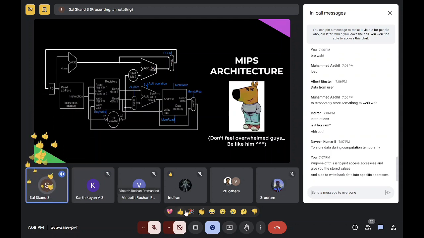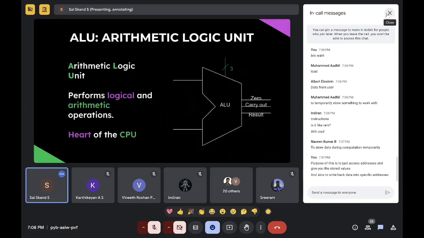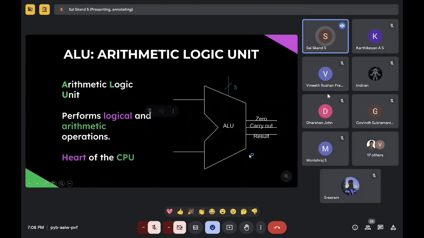Yeah, great guys. You all are really responsible. Okay, so I guess you're all clear. So we'll be doing this. First step, you know what we're going to do. In today's session we are going to implement this arithmetic logic unit.